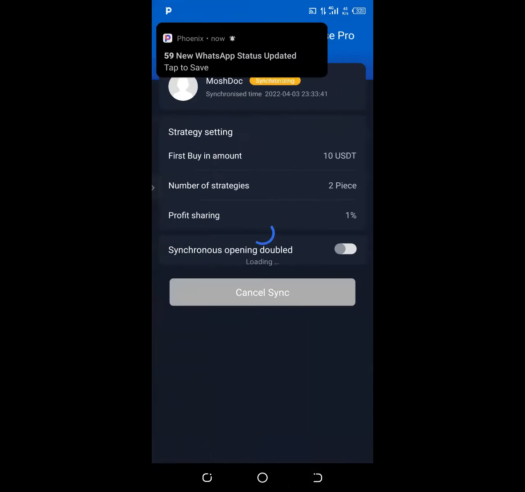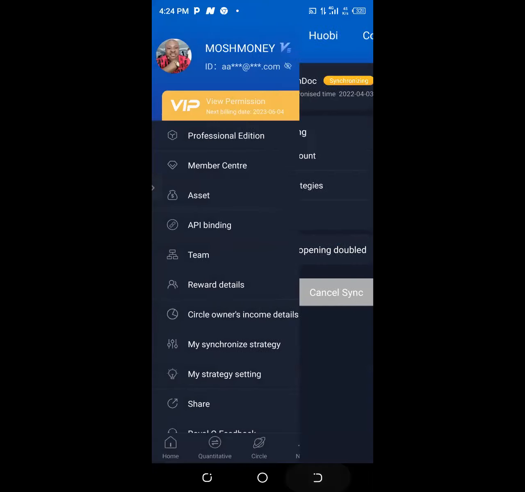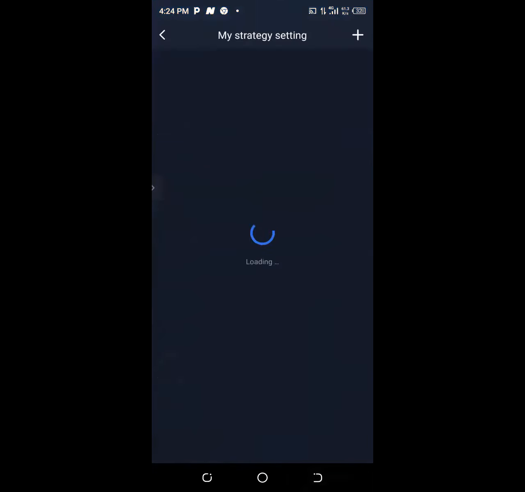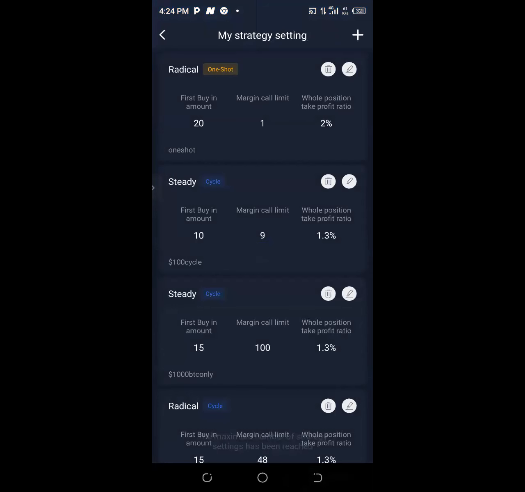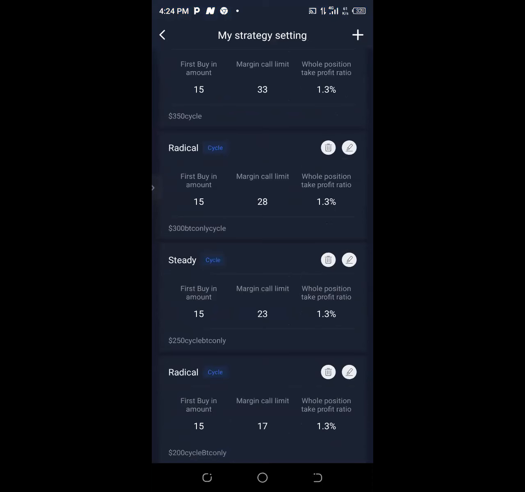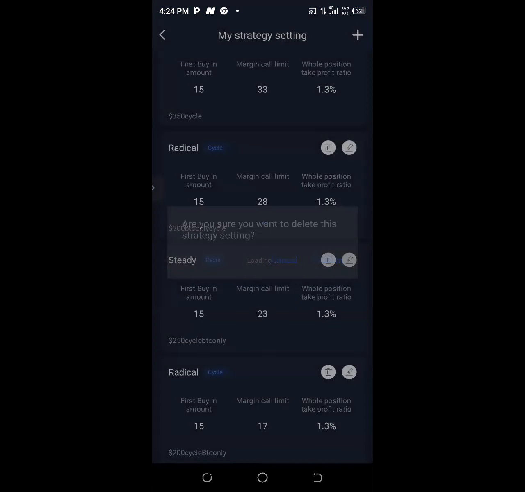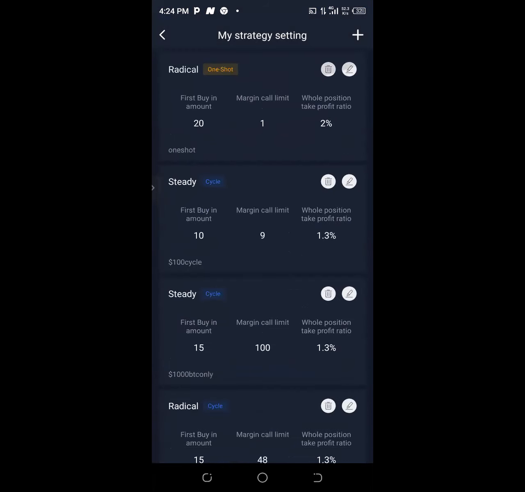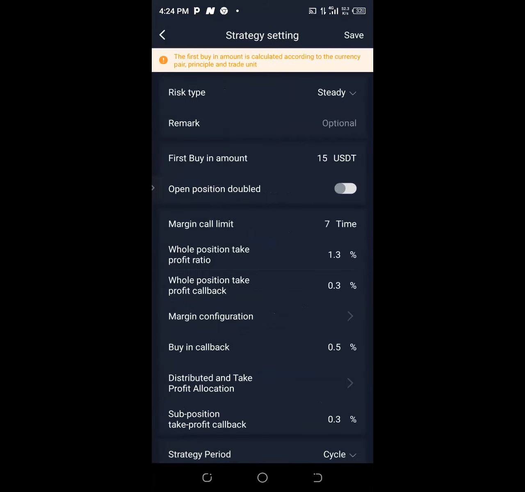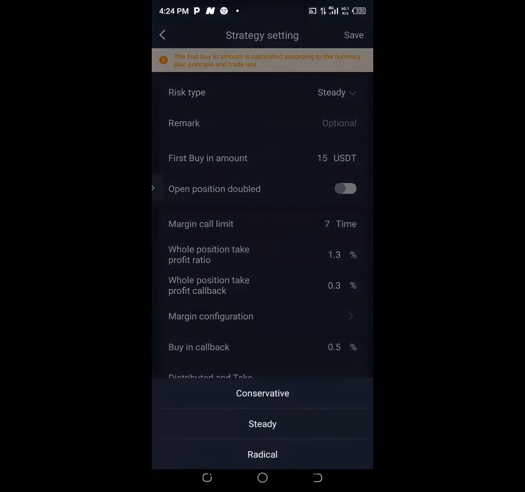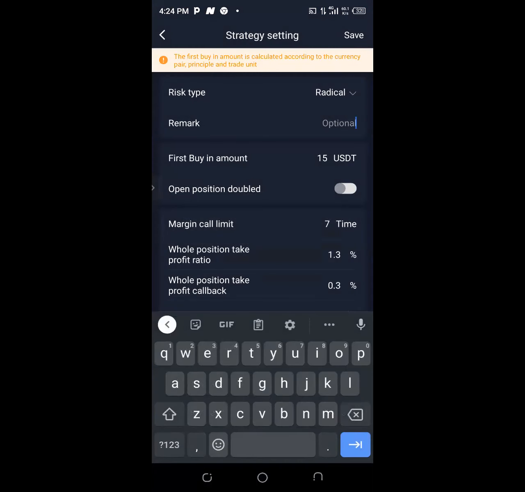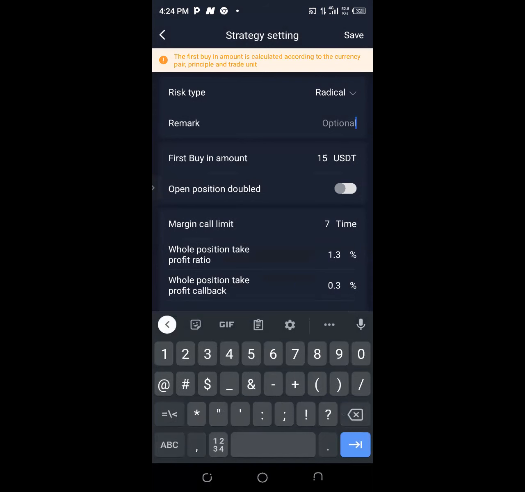My strategy settings, okay. So you can come to this place to set it. It says the maximum number of strategy settings has been reached. Oh okay, let me delete some. All right. So you can leave it on steady or change it to radical, as the case may be, as you want it. Then you can also choose margin one shot.